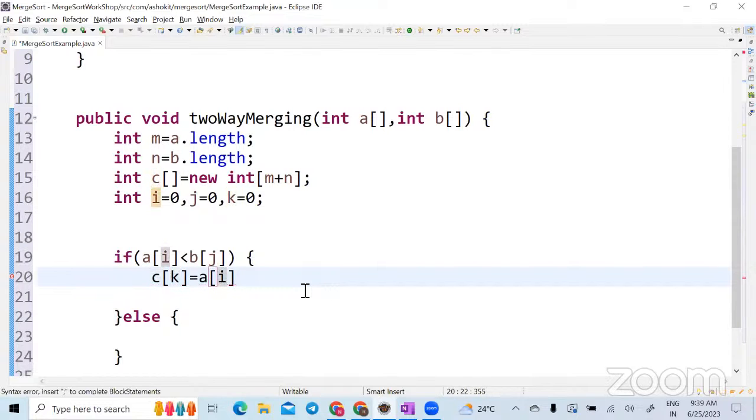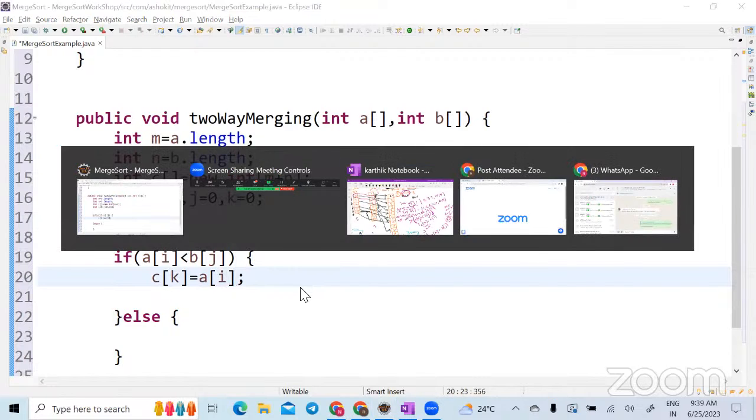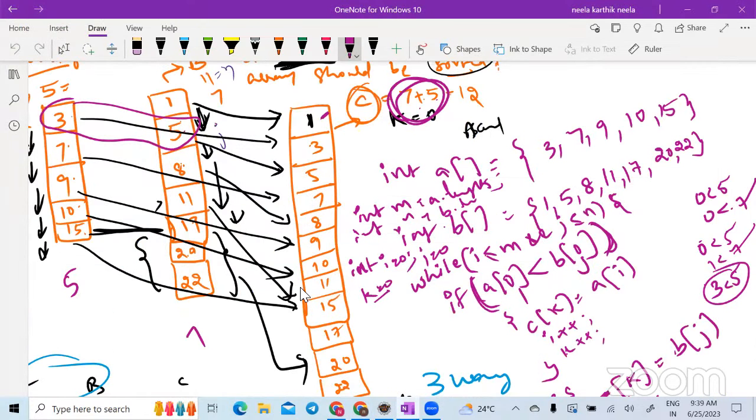Done. After moving, what am I doing here? See, for example, 3 and 1. Or else let us take 3 and 5. Which is smaller? 3. I'm moving it. Next time, this 5 you will compare with what? 7 or 3? Once I compare 3 and 5, I can decide which is smaller. 3 is smaller. 3, I am moving it to the resultant array.